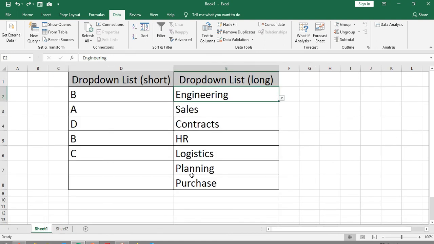See how simple this drop down list is, and this is very useful. Try this. Hope it was clear for you.